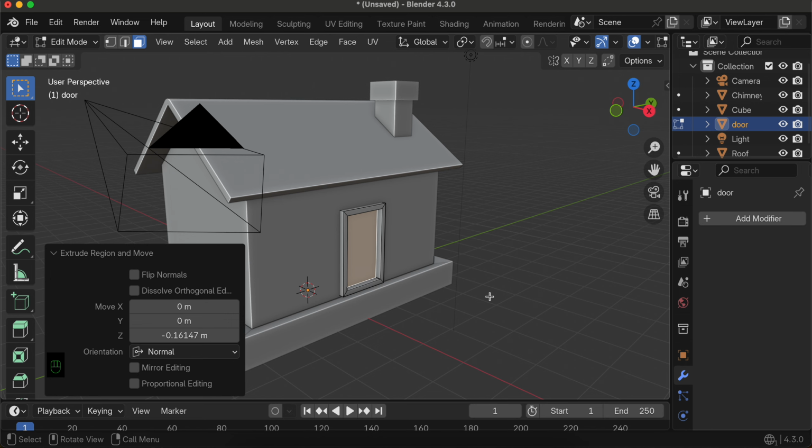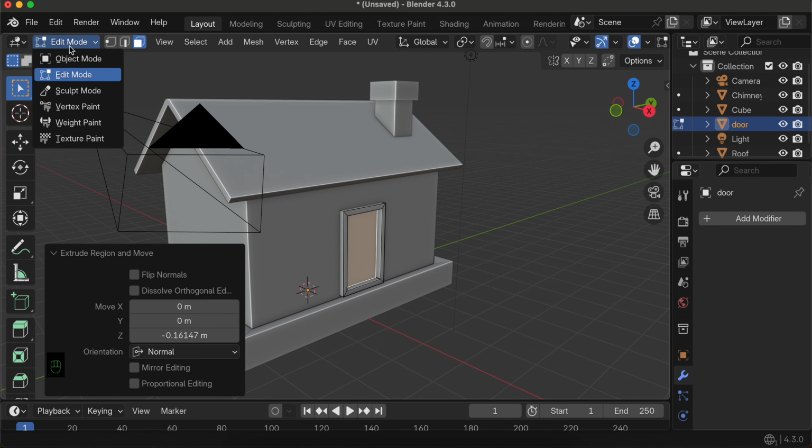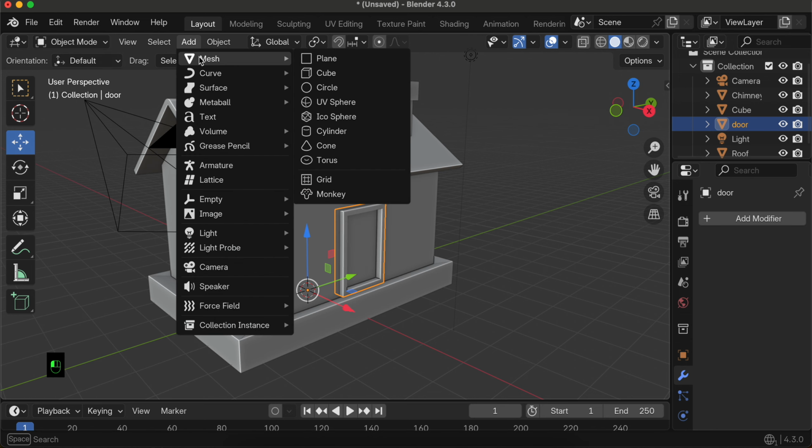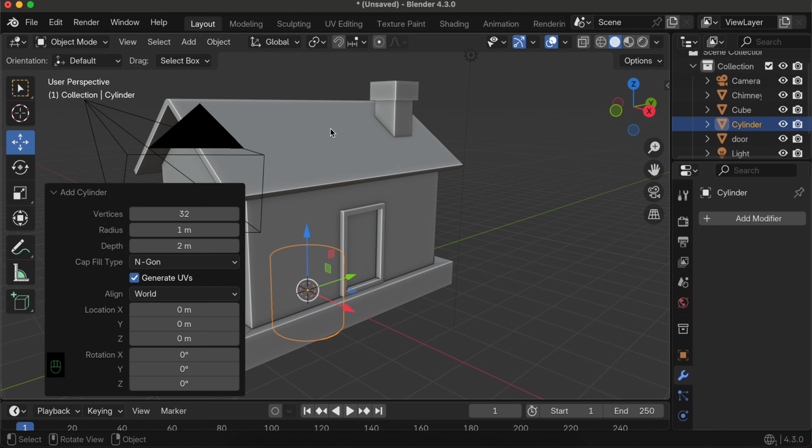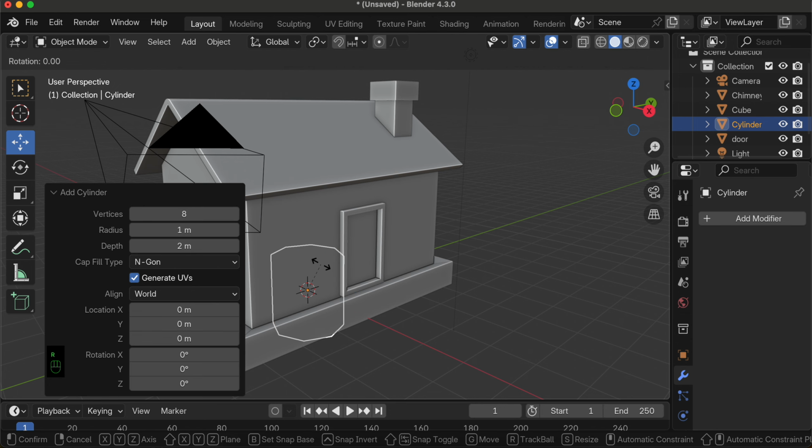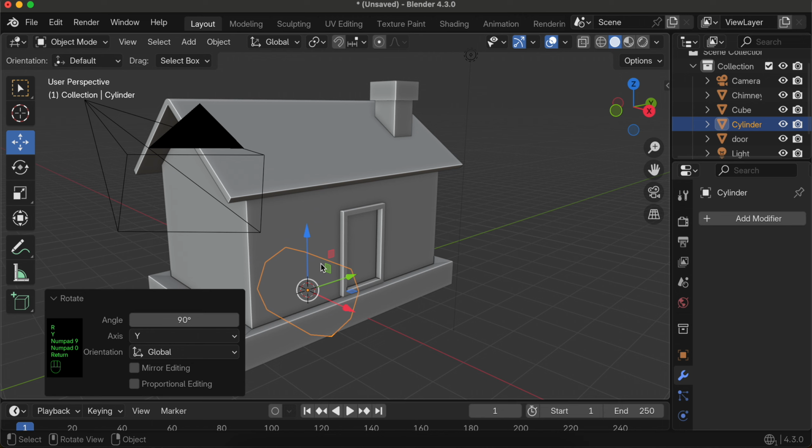Then we need to go to object mode and add a cylinder. Go to object mode, add mesh cylinder, then set vertices to it and RY90. Select the back face and delete the face.